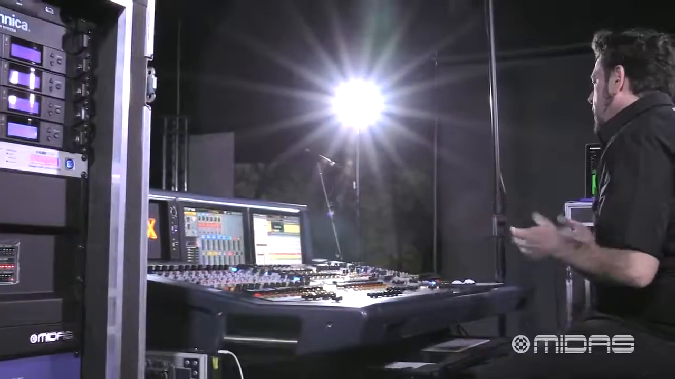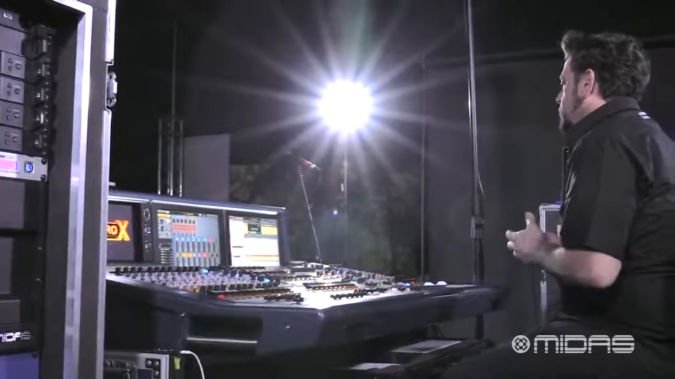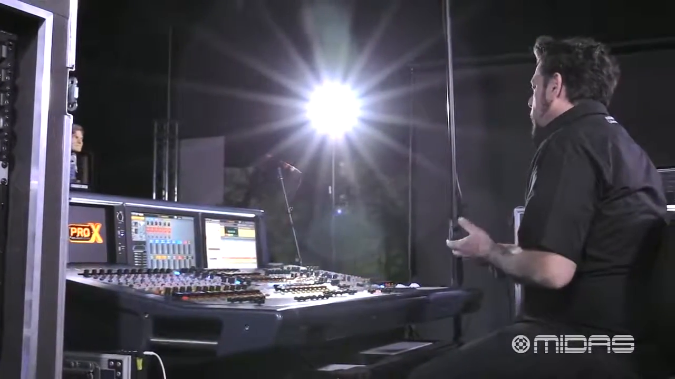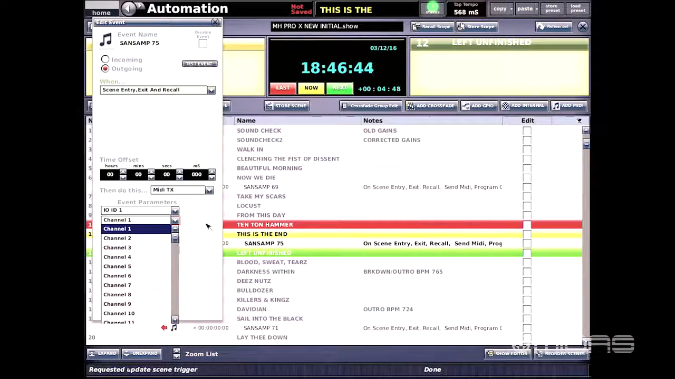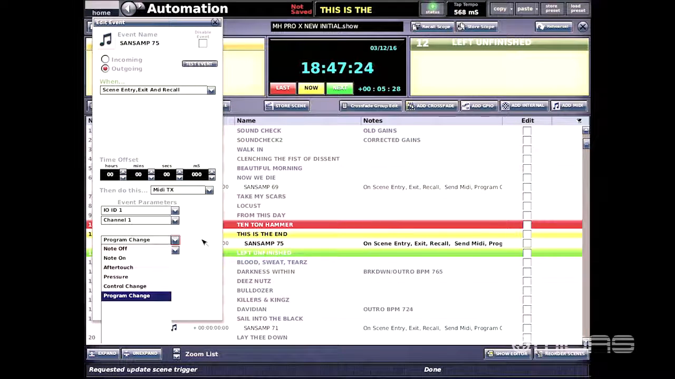Next, we can select the channel that the MIDI is going to be transmitted on. If you're going to be doing any kind of MIDI events, I suggest you have a basic understanding of how MIDI works. This is going to make your life a lot easier when setting up your MIDI. I have my SansAmp set up to receive and transmit MIDI data on channel 1, so I'm going to go ahead and leave channel 1 selected. Next, we have the program options for the MIDI event. Here, we have the ability to do note on, note off, aftertouch, pressure, control change, and program change. I'm going to use program change because I want it to recall a preset on the SansAmp. So we're going to leave that on program change.